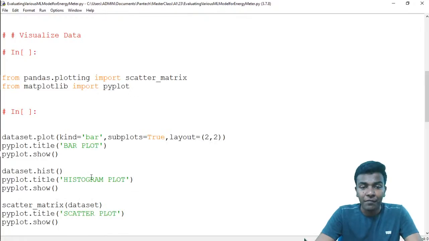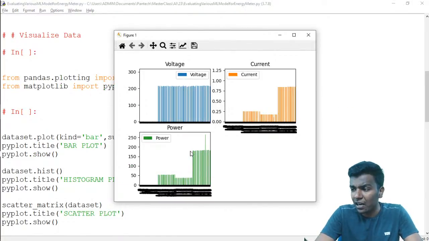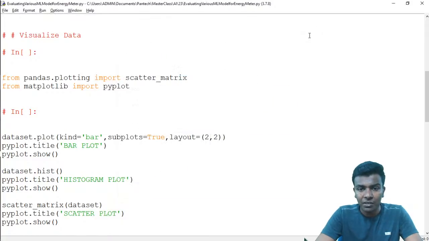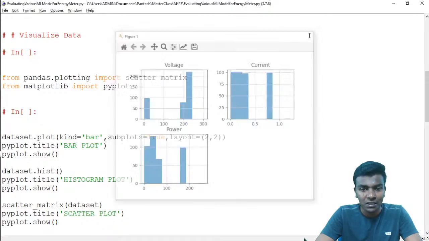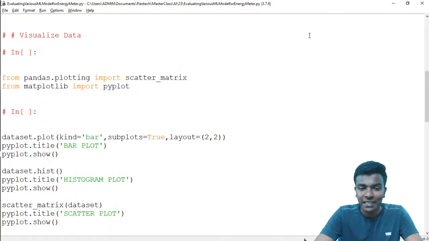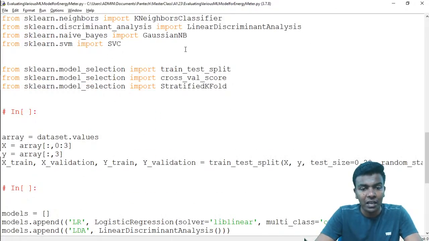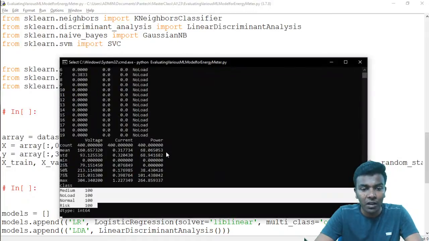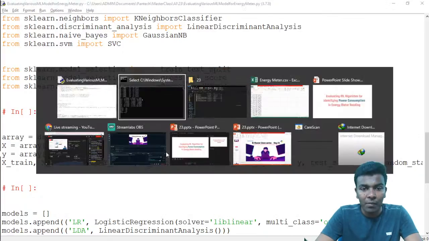And then we just plotted a graph, right? The first graph which is obtained here is, totally 3 graphs: voltage, current and then power, which is representing the data set graph, and we just close that. Then it will open the next graph plot. This is like a bar graph plot, and histogram plot, and then scatter plot. Okay, and after that it's going to start the training, or start evaluating the model. And then it's going to give you the results in the format of a graph.